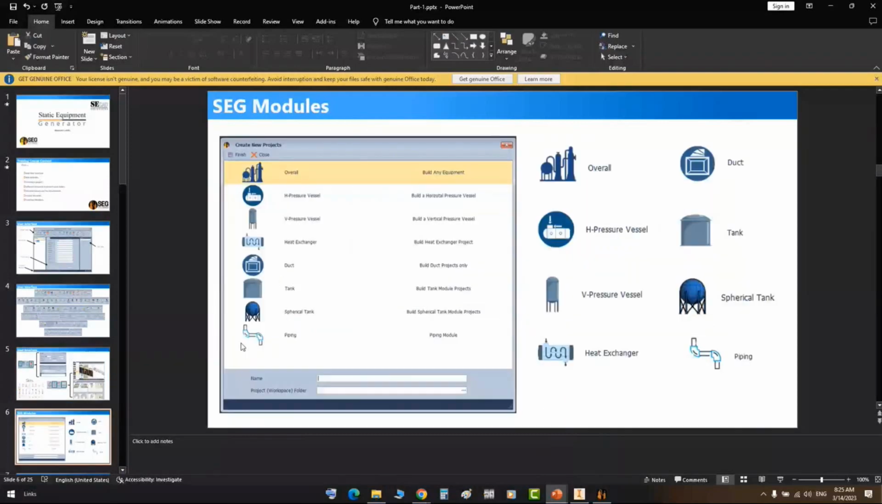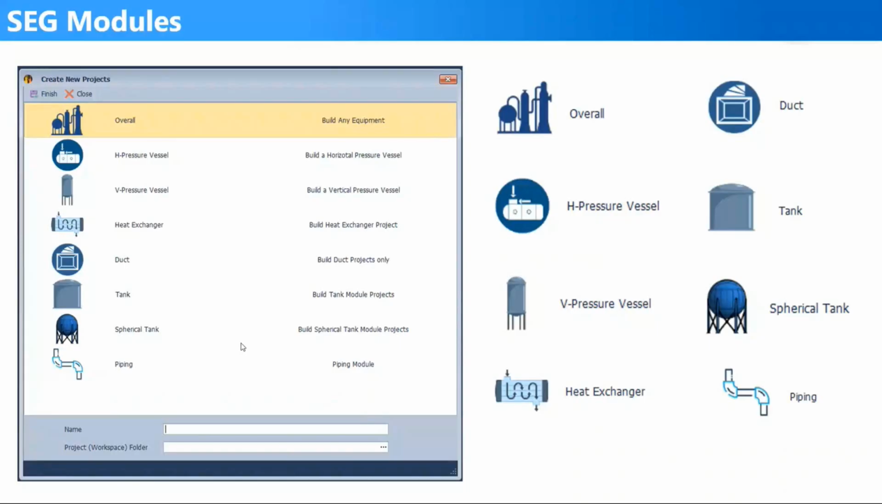Here, if you would like to generate a new project, you will get this form. As you can see, you will find different types of modules. The first type, which is the overall type, will give you the ability to create all features in SEG, like the features of ducts, storage tanks, spherical tanks, heat exchanger, and piping and pressure vessel.